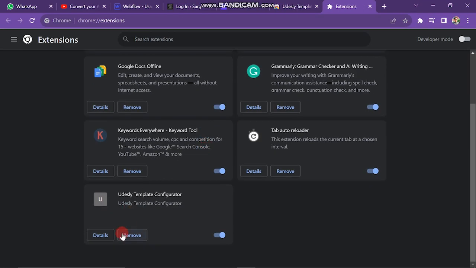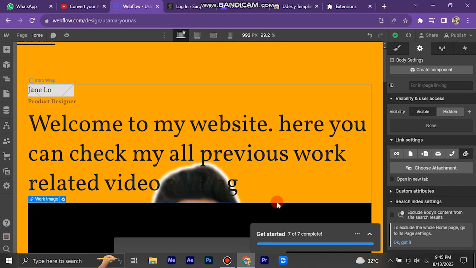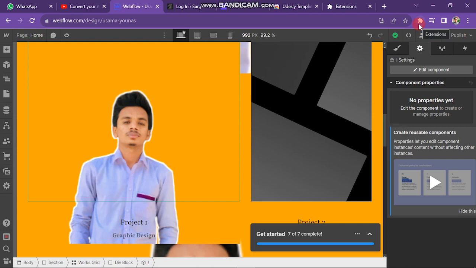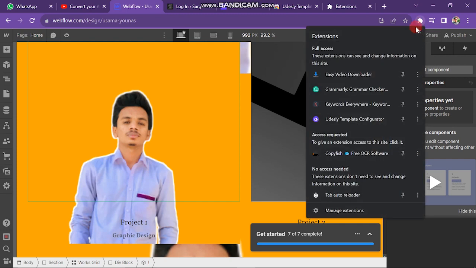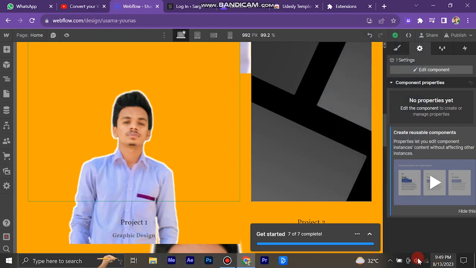From this option, you can check the Udesly extension. But now it's not active. It will be active when you open your Webflow Designer dashboard. So now open your Webflow dashboard. It will look like this. Now click on the Extension button. Now you can see here that the Udesly extension is enabled. After this, you can also pin it on the upper bar.